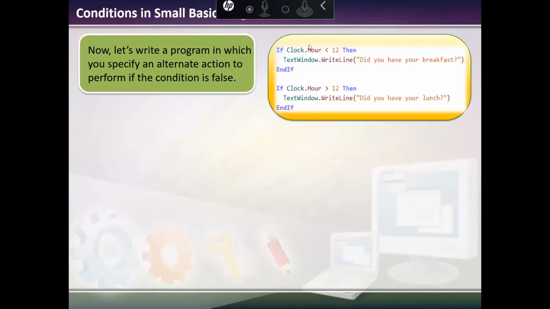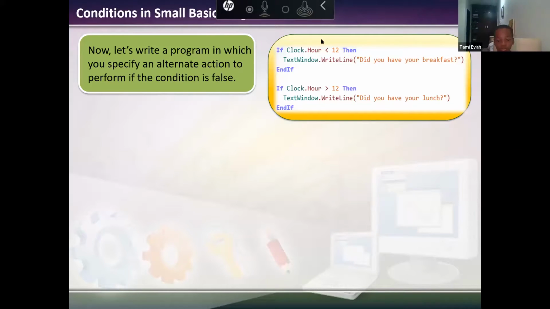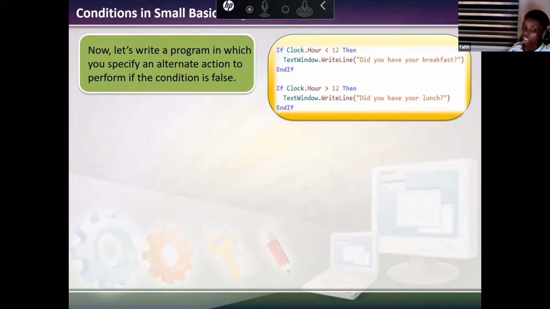So when you look at the material, you follow it exactly the way it is. I am done. So those of us that are done, if you did it well, your answer should be, did you have lunch? Do you know why? If you don't know why, let me explain. Because 12 o'clock has passed, so it shows you have lunch.